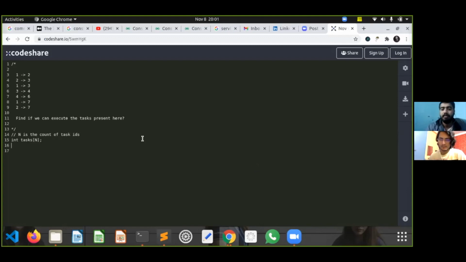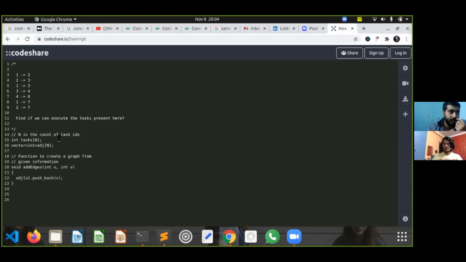I need to make an adjacency list from these given task IDs in order to apply topological sorting on them. Okay, so I'll take a vector adjacency whose size is n, and I'll create a function for adding the edges. It's kind of an undirected graph, no, sir? No, it will be a directed graph, right? It actually depends upon how you view that problem and how you solve it. So it depends upon how you are modeling that solution. For topological sorting to work, the graph should be a directed acyclic graph. That's correct.